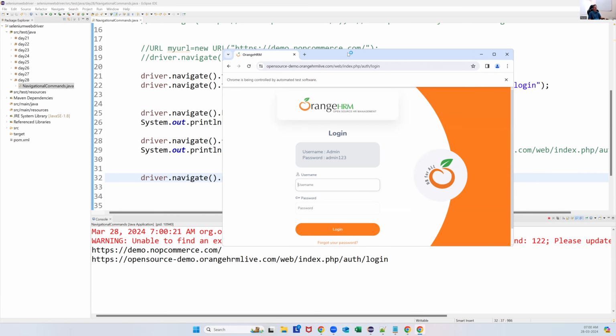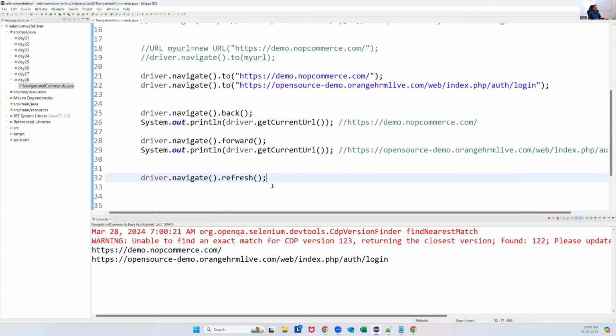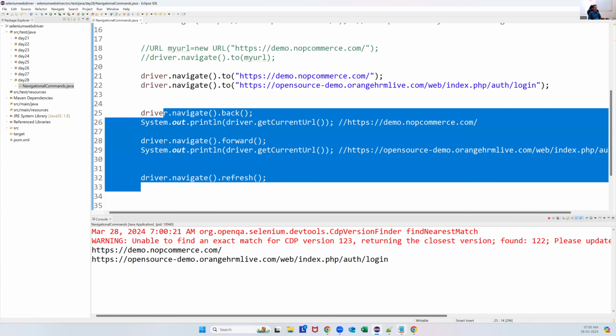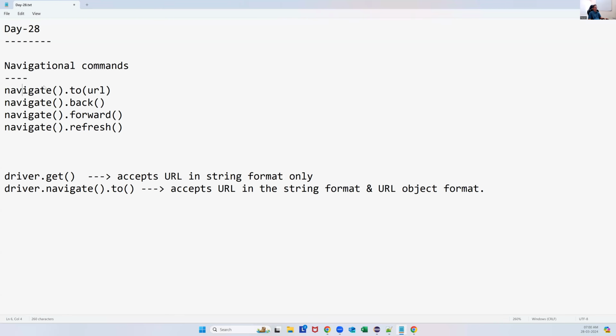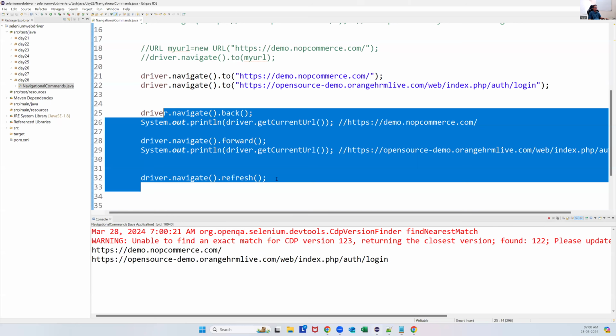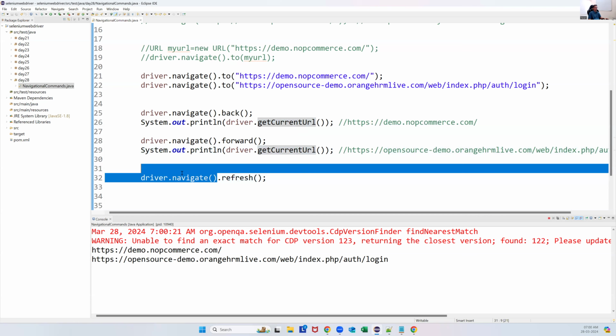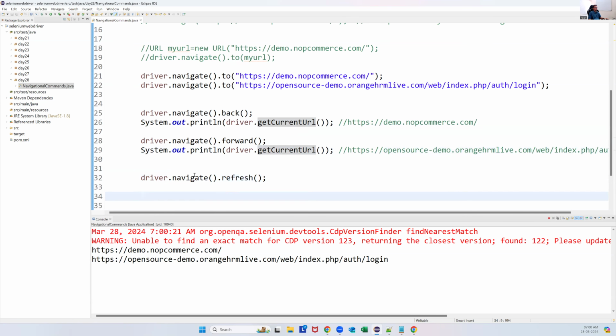Okay, it is just to refresh the web page. So, very basic, simple commands: driver.navigate().to, navigate().back, navigate().forward, refresh. If you look at these commands, first of all, we are calling the navigate method. What is this navigate method's return type? It returns a Navigation type of object. So from this Navigation class, we are calling the other methods: refresh, forward, back.